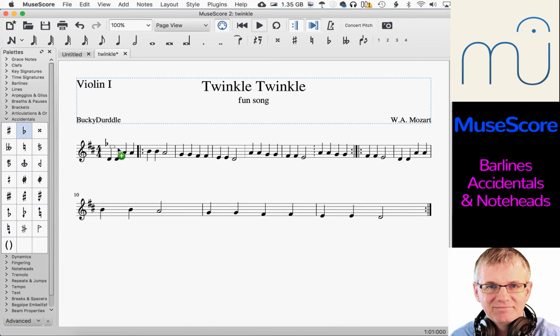If we want to bring in an accidental, we just bring it in and highlight the note that we want it to apply to, and we just drop it on. Now we have an A flat. And like if we want a double flat on something, you bring it in, you drop it on.